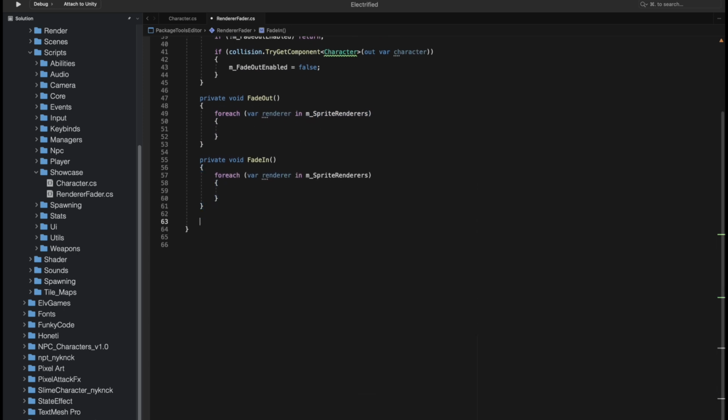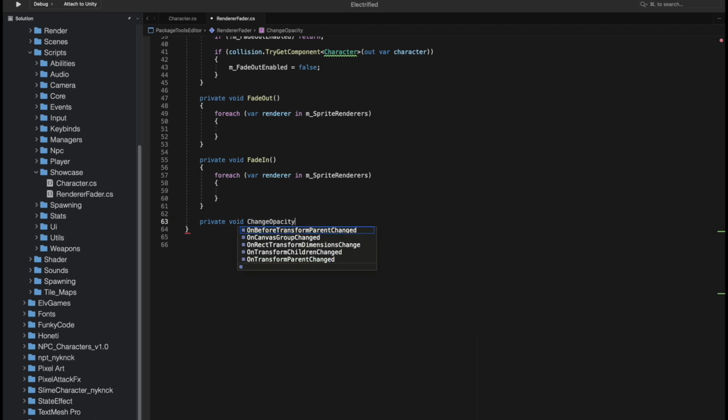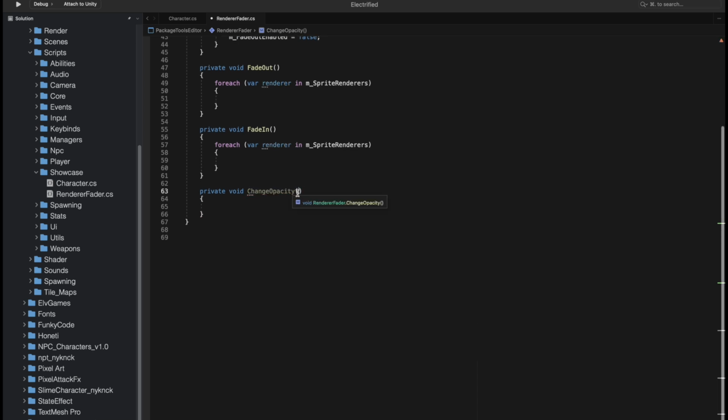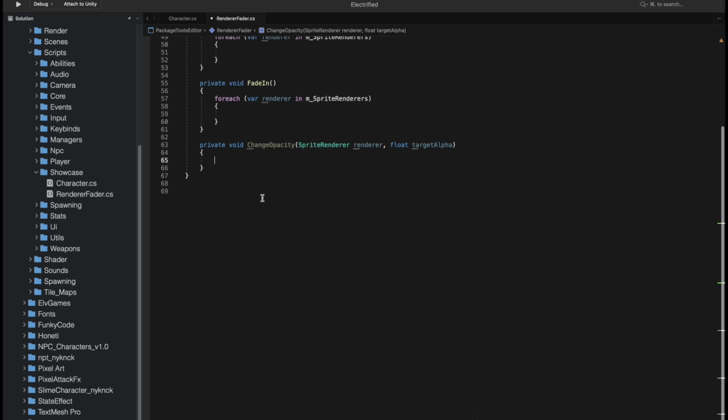Now I will create here one function, and I will call it change opacity. So private void ChangeOpacity, and in ChangeOpacity I'll get the renderer, so SpriteRenderer renderer, and my target opacity, so float targetAlpha. So it will be our target opacity.